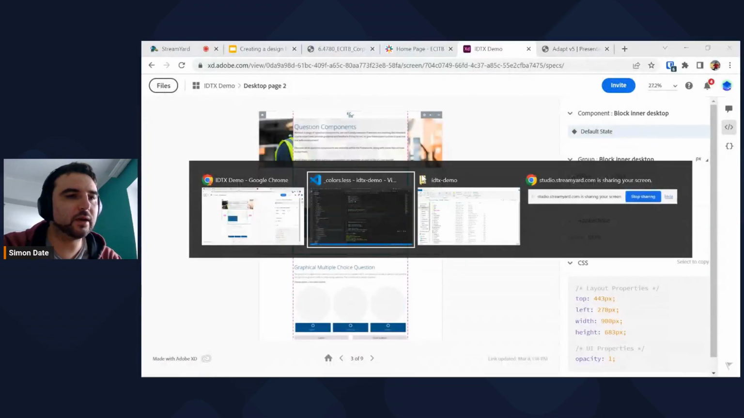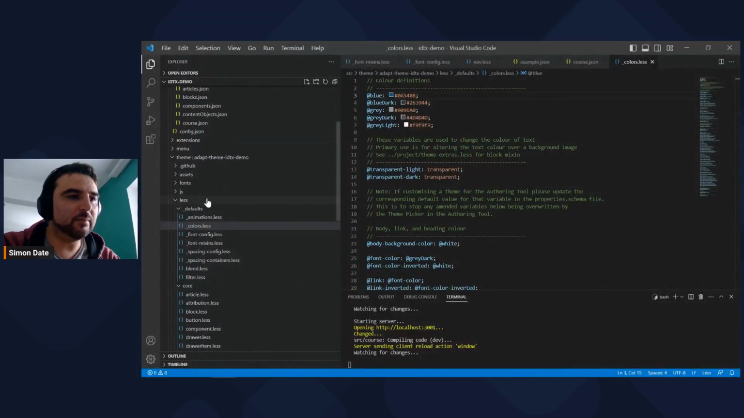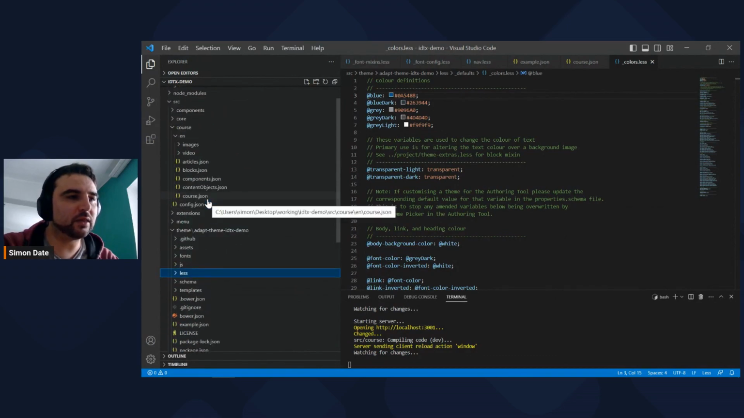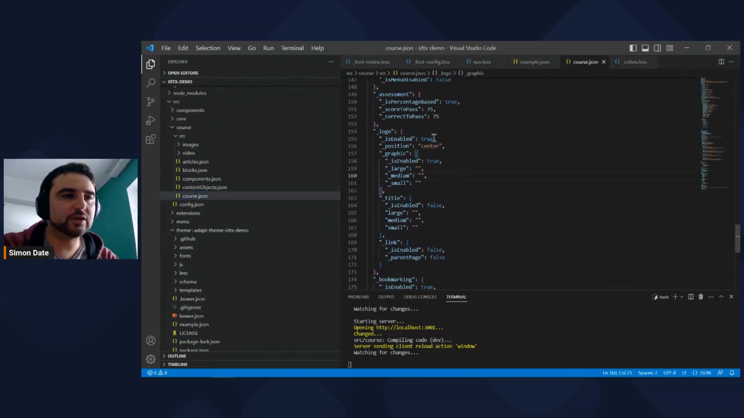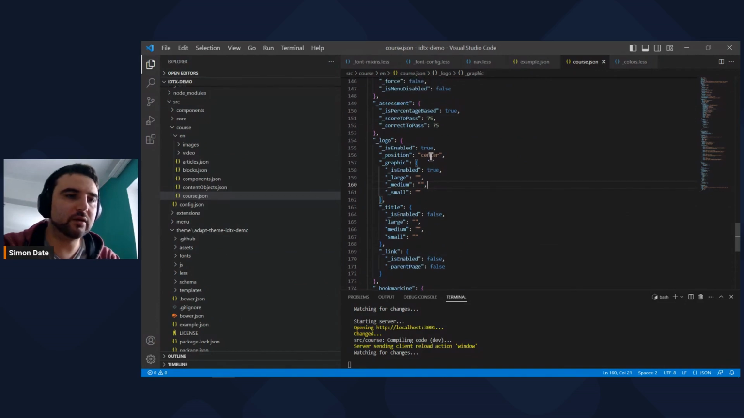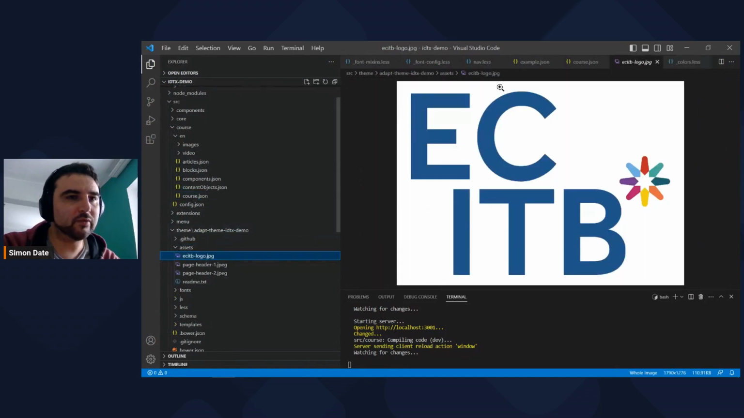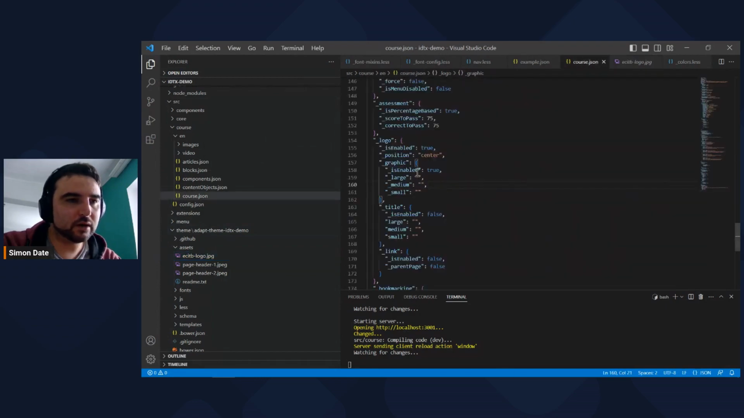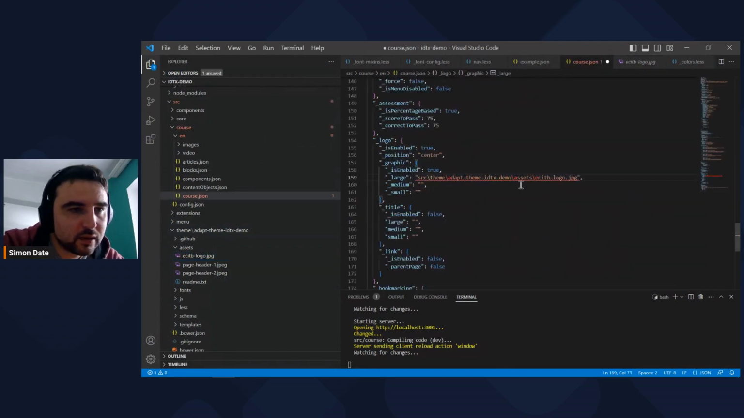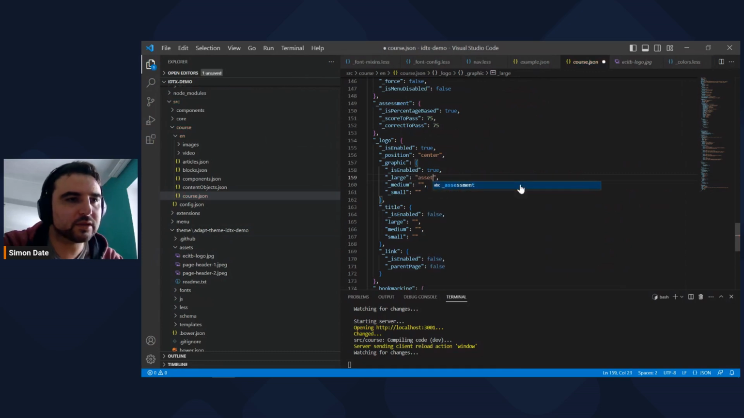So let's try adding the logo. You could either add it with CSS, but I'm using the logo extension, which I believe you can find on GitHub very easily. We're going to need to link up to the logo here. If I do copy relative path, I can paste this in here, but that is wrong. So instead, I'm just going to do assets/ECITB logo.jpg.